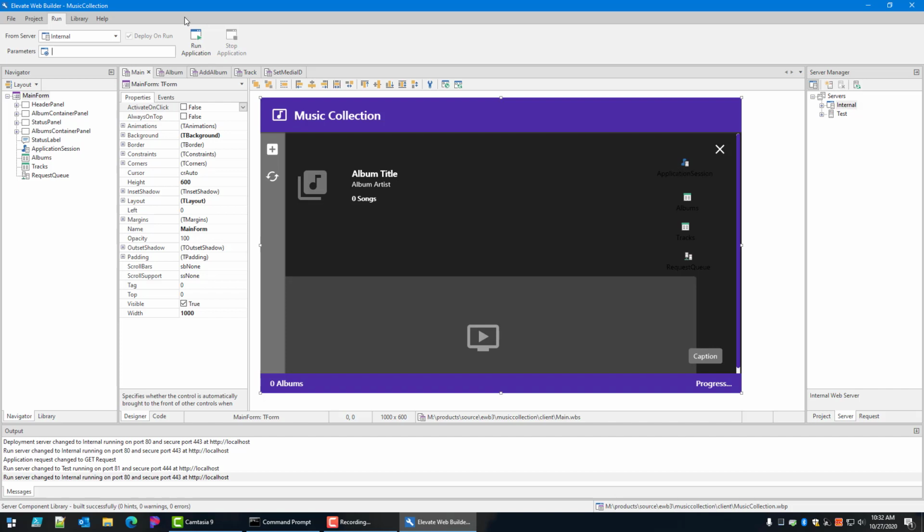The parameters are the same as they were with Elevate Web Builder 2. These are the URL parameters, so you would basically have ampersand parameter equals key value pairs listed there. So that gives you the way to, when you're running client applications in the IDE, specify what URL parameters you might want to include on those. Those get passed into the application. So the next thing you see here is for client application, this hasn't changed at all. You have your run application and stop application.